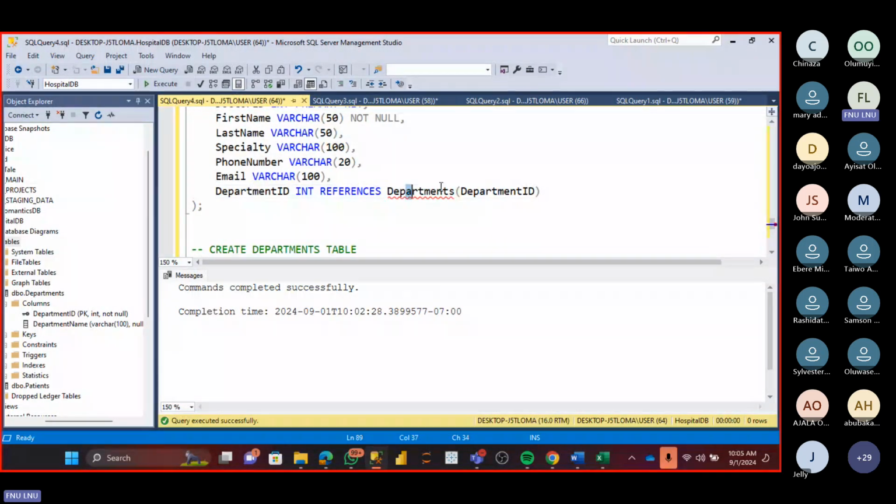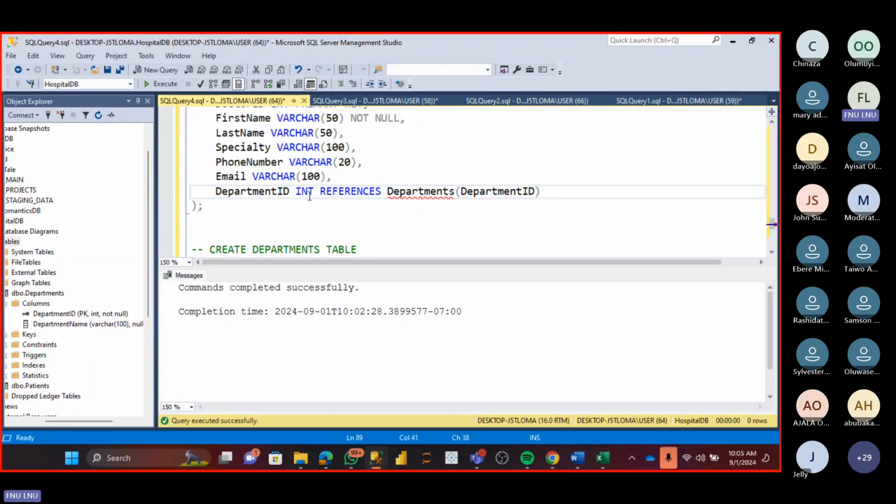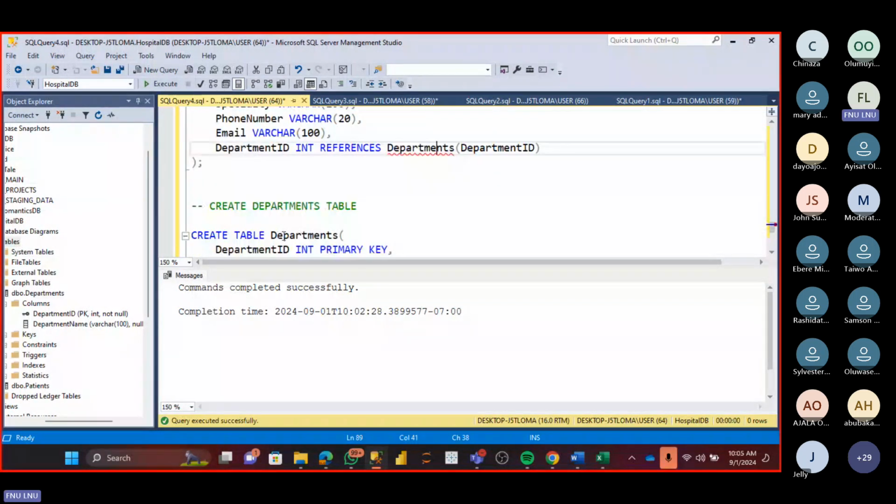There's a mistake here. Where am I making a mistake? References department. What am I not writing very well?